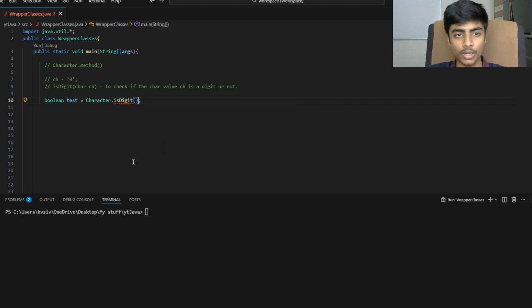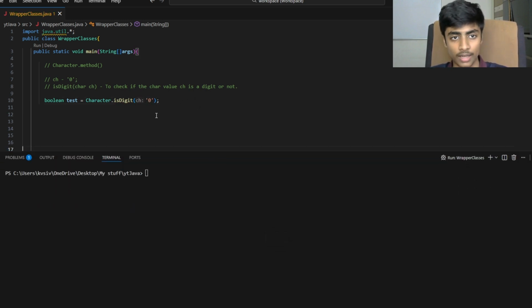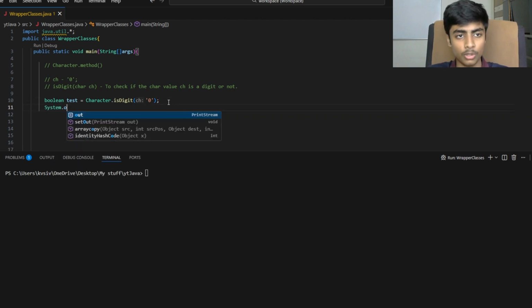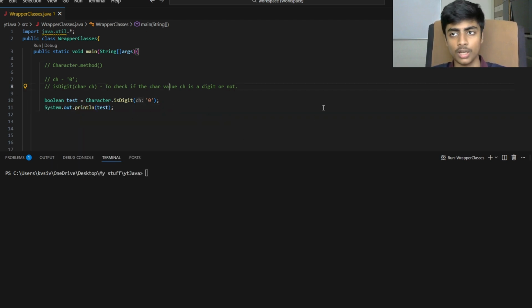I can directly put in my character. So let's just put in the digit 0. Here 0 is a digit. And when I enter this, it's checking if it's a digit or not. Since it's a digit, it's going to return true, and the true will be stored in this variable test. Let's add a println statement to print the variable test. Now we can just run the program.